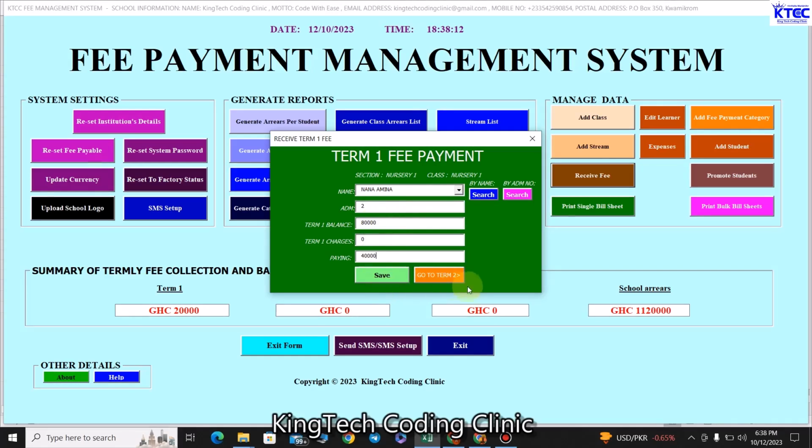Once we add that, if it is term 2, just click on go to term 2, go to term 3 from this button, then you go to the next term, and then you should be able to capture for that particular term as well. But for now, we are dealing with term 1. So you click on save, and then you should have that saved.